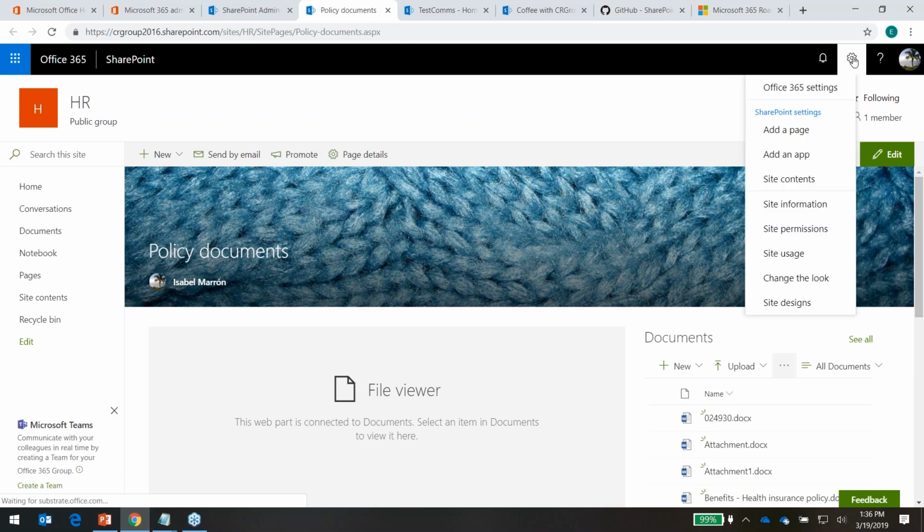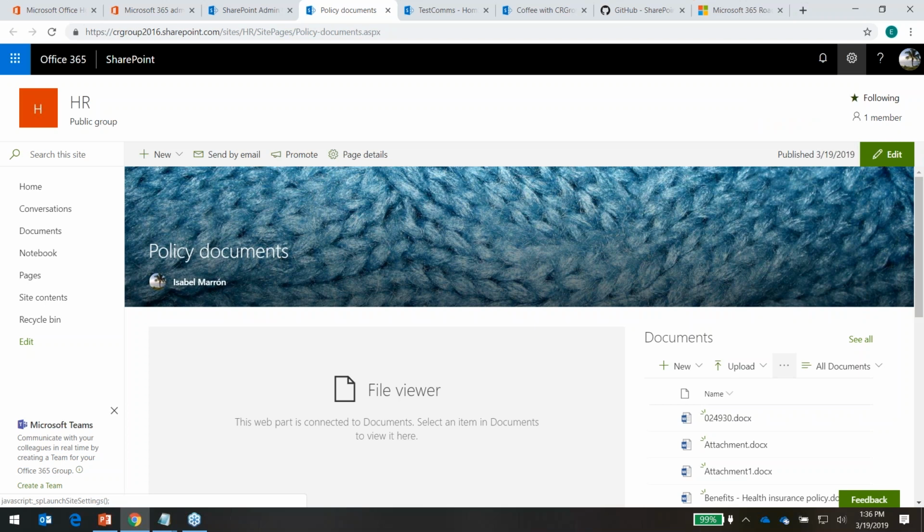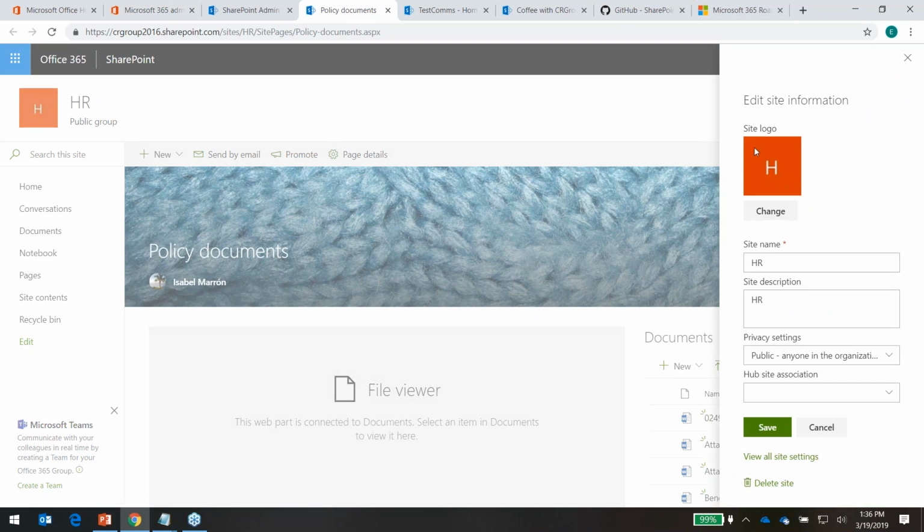If I click over here on the gear, there's this site information. If I click on that, you can see there's a bunch of information. There's the site logo. If I wanted to change the site logo or the name, say I wanted this to be human resources instead of HR, I can just change that there. I can add in a description. Because this is a team site, there's two levels: private, which only members can access, and public, so that anyone in the organization can access. So you can change that setting.